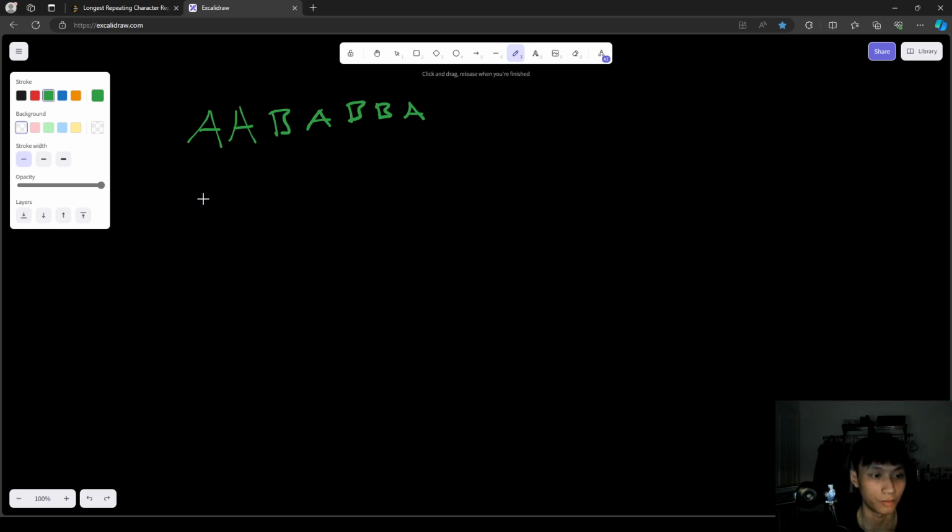So let's start off by drawing out the hash map. We have key value pairs, and the key of the hash map will be the character that we come across, which is A, and the value is how many of that character we have. So 1, 2, 3, 4. So we have 4. And for B, we have 1, 2, 3.